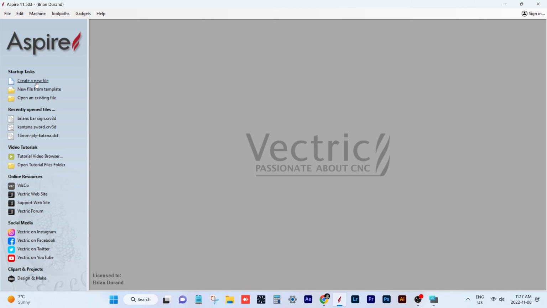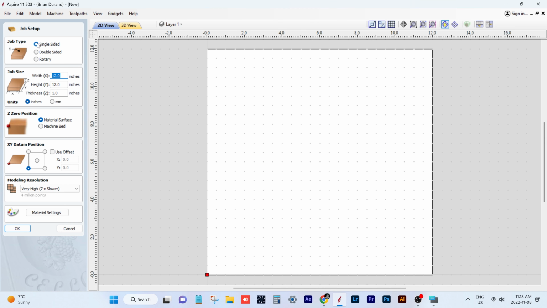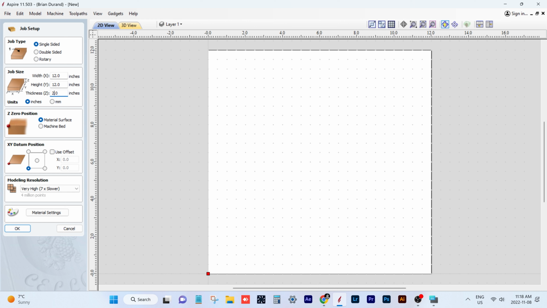So let's get started. We'll create a new file in Aspire 11.5. We will make it a single-sided job, and we'll go 12 by 12, and we'll set the thickness to 2 inches just to give us some room to work with. And we will zero position off the material surface and the datum position in the lower left-hand corner. Make sure to set your modeling resolution to very high, and you can choose the type of board you want as your appearance.